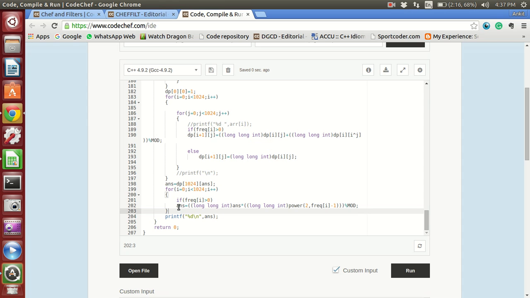So for that we are doing this, we are multiplying for every i. If frequency is more than 0, then we are multiplying answer with power of 2 comma frequency of i minus 1, and then in the end we are printing the answer.